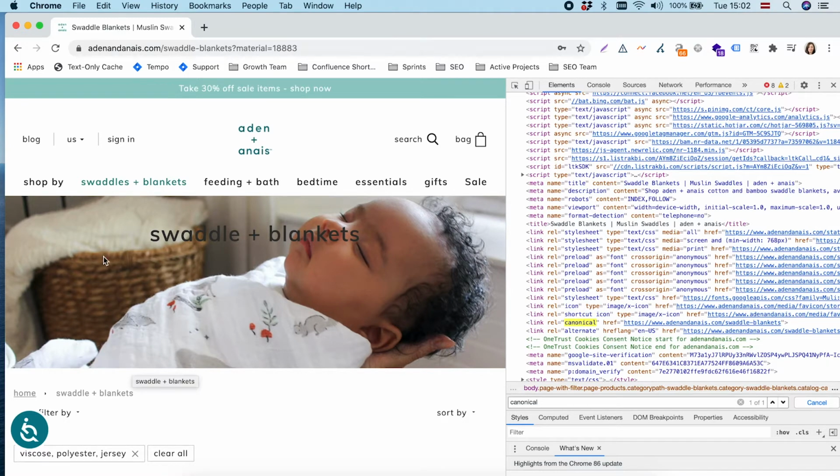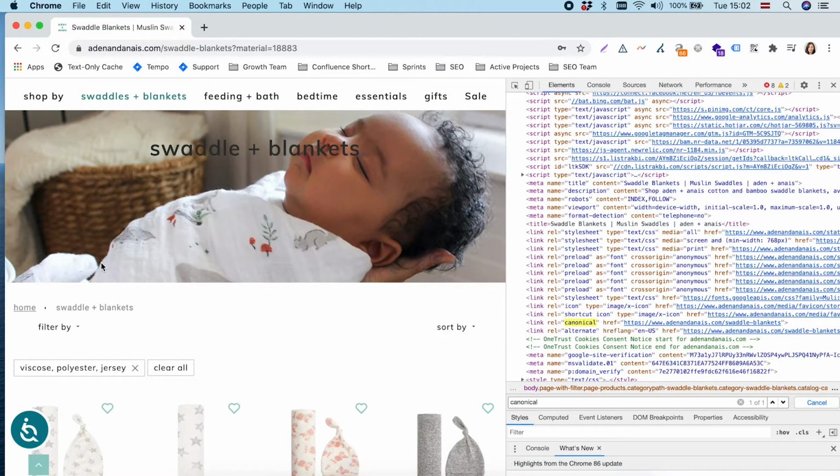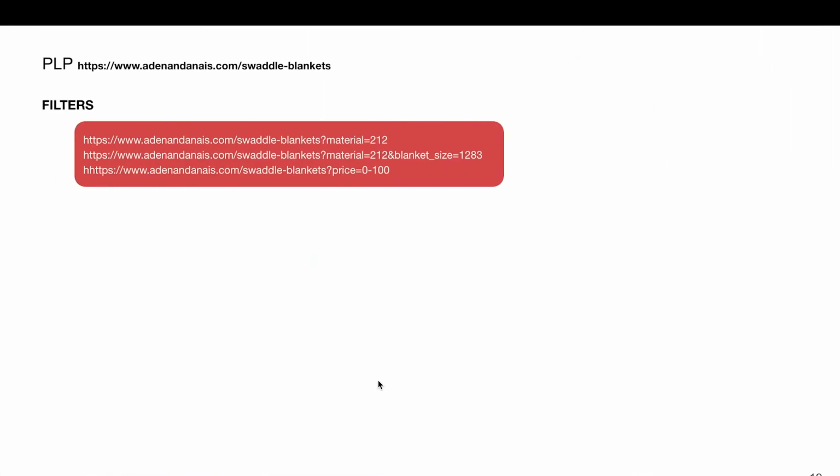So actually, these filters can create sometimes tens or sometimes even hundreds or millions of URLs if you are talking about big websites due to all the possible combinations. So like amount of URLs, it's pretty endless. What else can create additional variations?